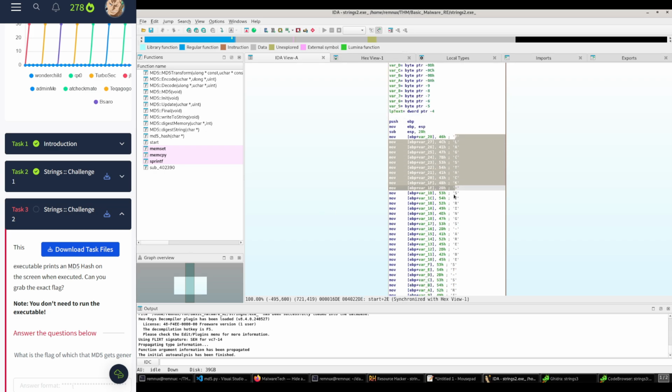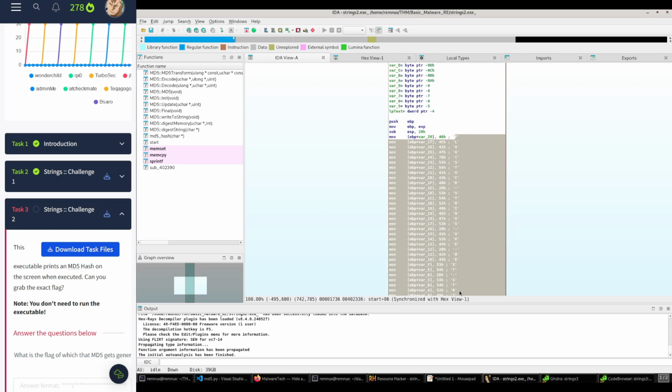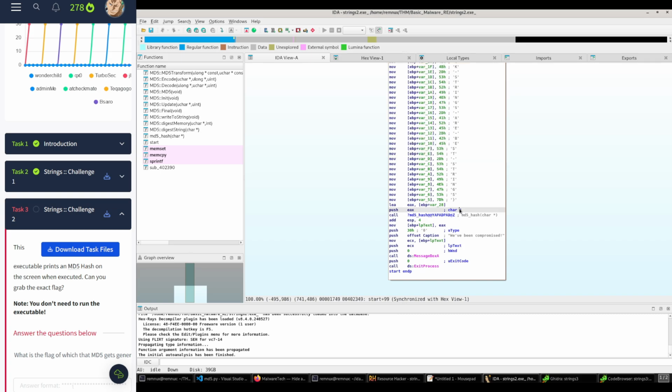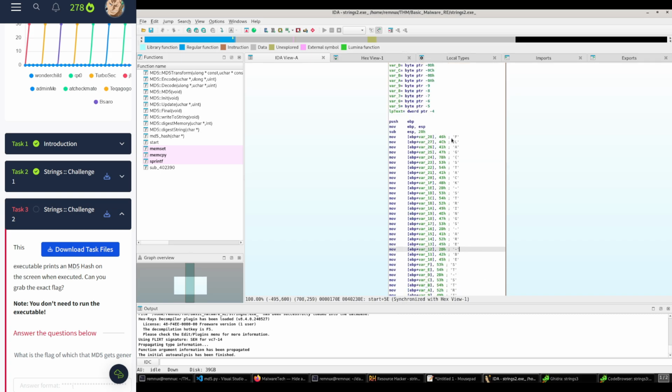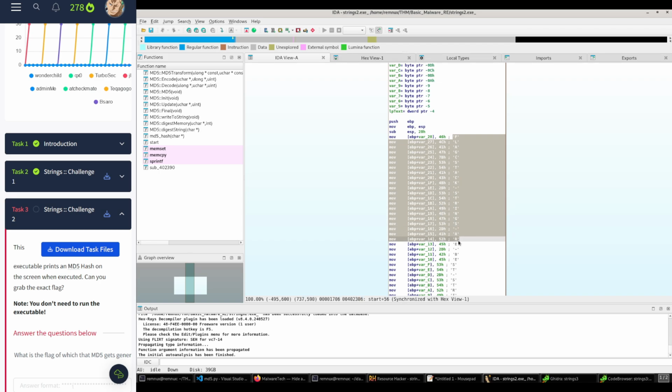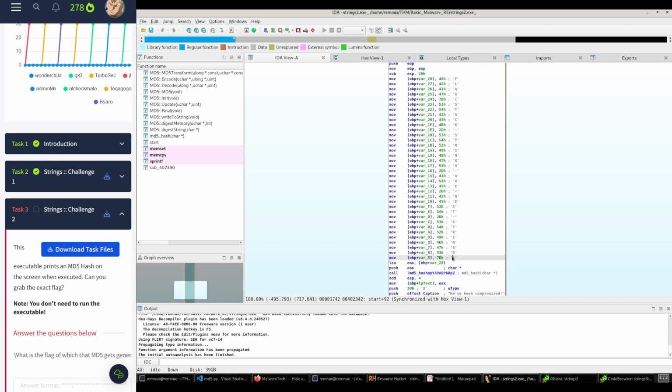You can see here, this is already given as a flag in the room, so you could read this. You could read this flag: stack string r best string. This is the flag here. This is the actual way to solve it.